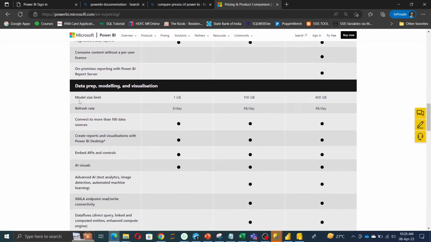On premises, then model size. Each report can be created up to 1 GB, then Power BI accepts that. Here 100 GB and 400 GB, depending on data size. No one is going to create 100 GB of data. 1 GB is maximum sufficient. We can manage the model.